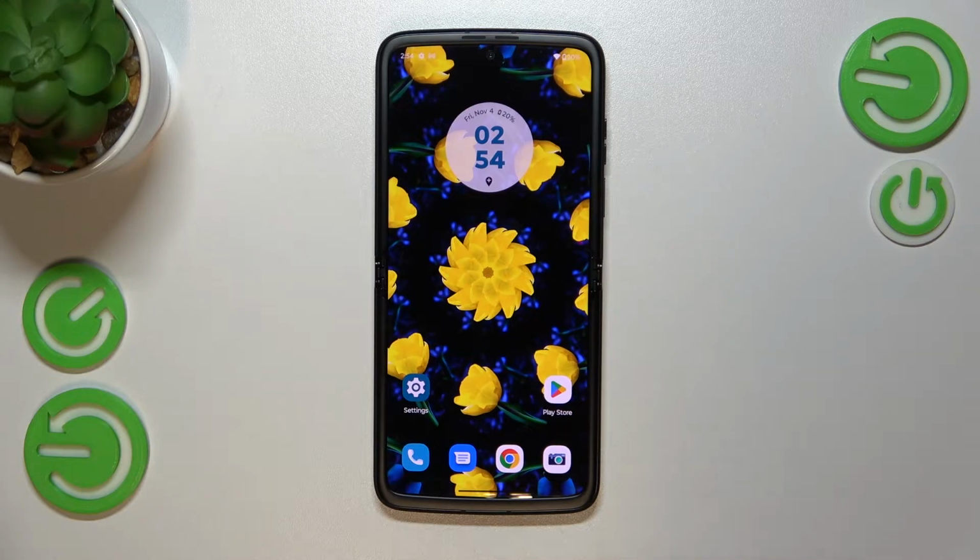Hi everyone, in front of me I've got Motorola Razr 2022 and let me share with you how to change video resolution on this device.